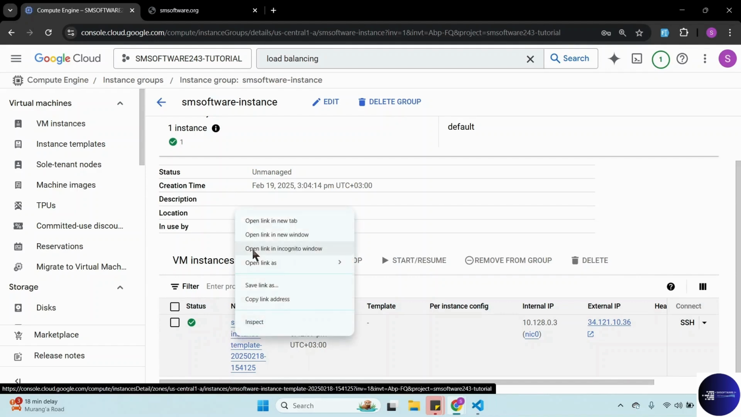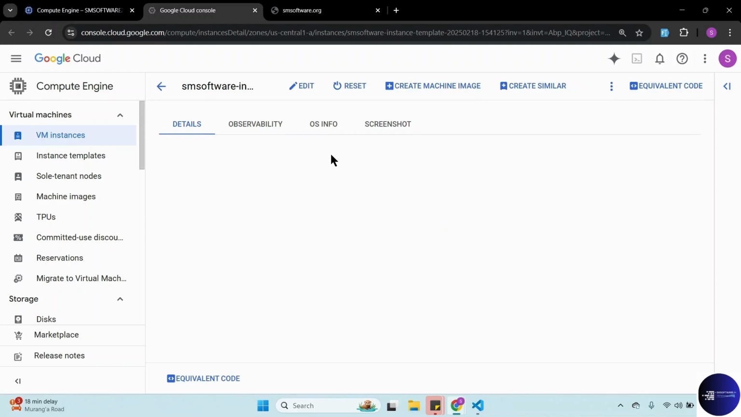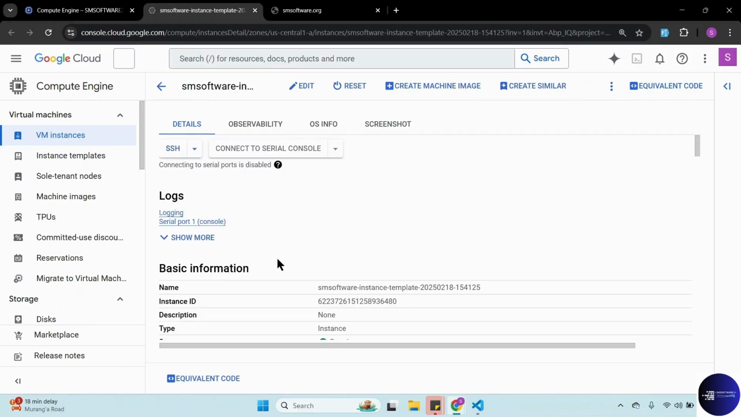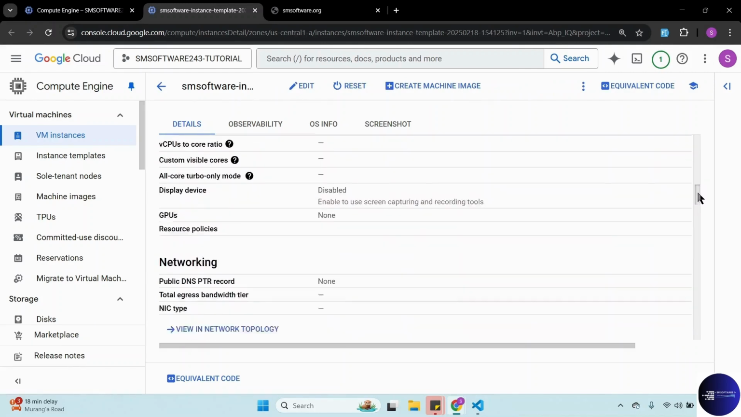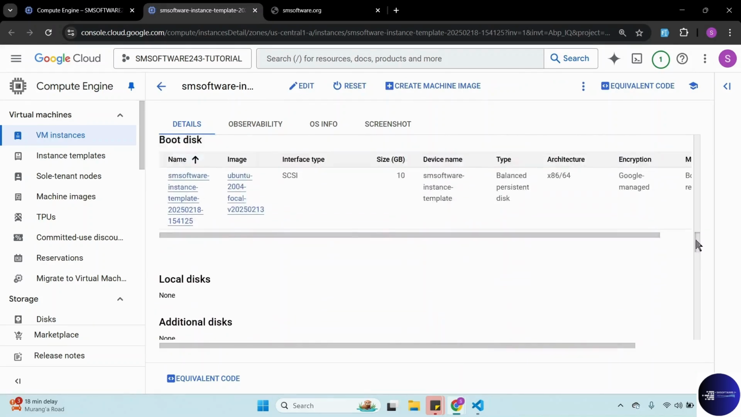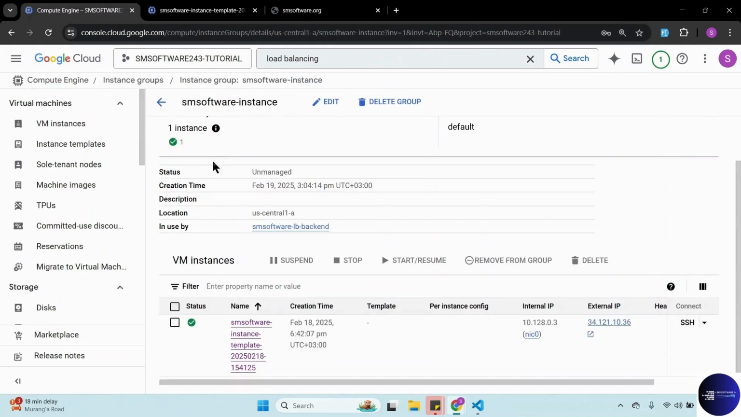This is the one. If I open this instance, I want to see, okay, this is the one here. I can see the name and the details, all of that. This is the instance. First of all, this is the instance group, and this is the instance we have in the instance group. So we only have one instance.